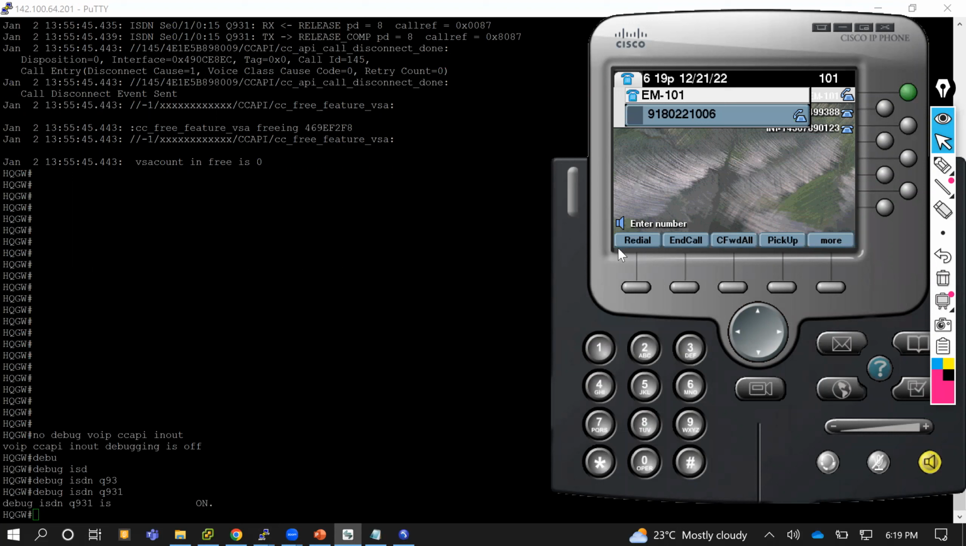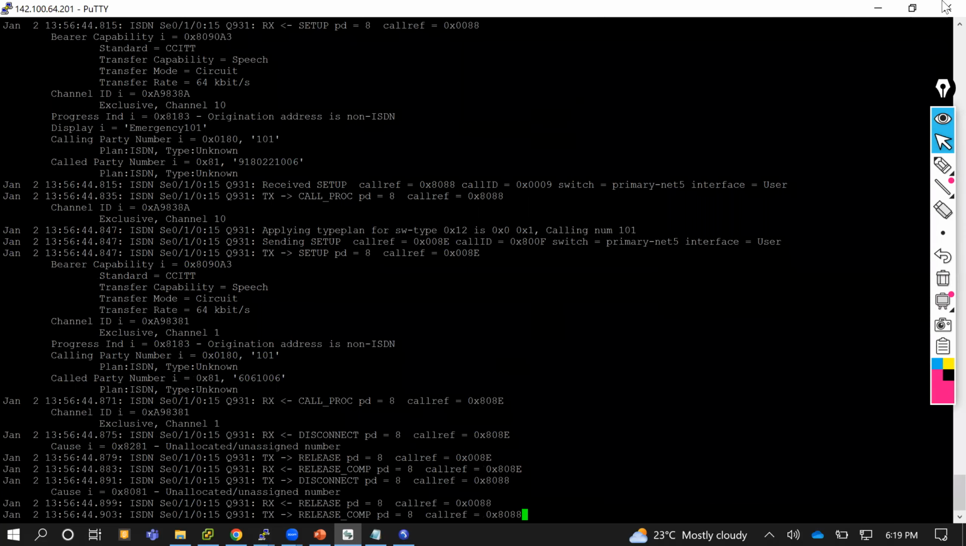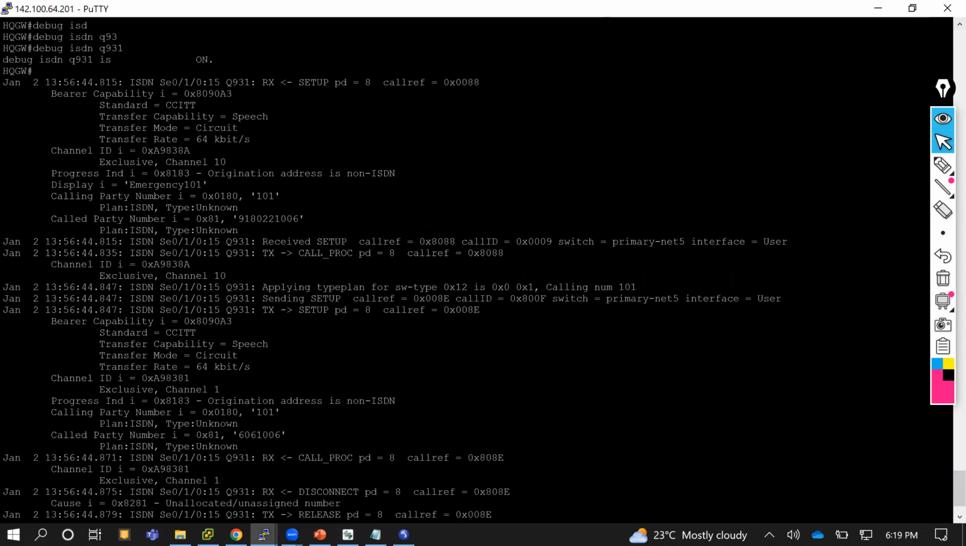9180. See here, calling number is 101. Called number is 9180221006. Yes, perfect. But after that, what is happening? Manipulation is happening. If you remember the manipulation, calling number 101 is matching to 6461006. Okay, but still the call is not connecting. Why? Because there is a cause code here: unallocated or unassigned number. That means cause value 1.